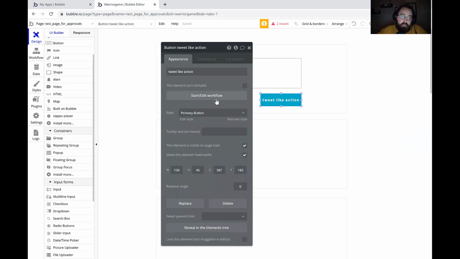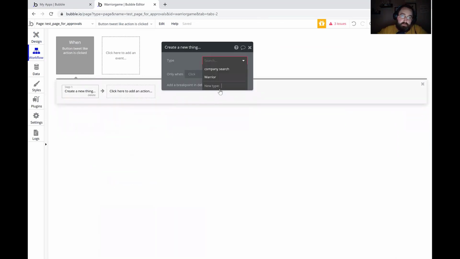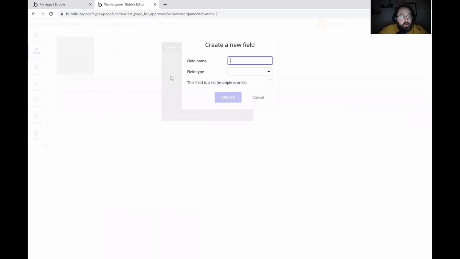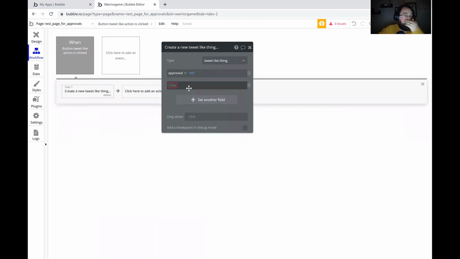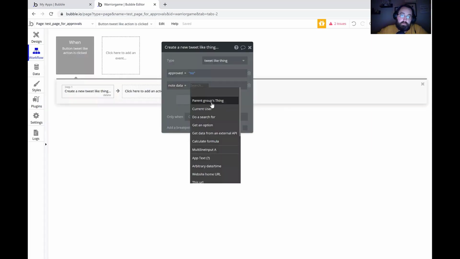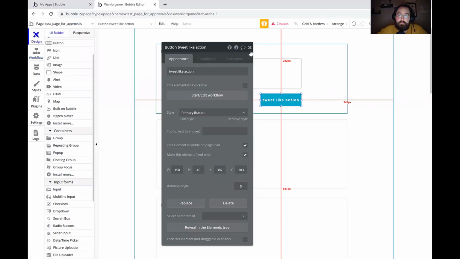So when this tweet like action button gets pushed, we want to go data and things, create a new thing. We will make a tweet like thing. We're not going to call it a tweet. We'll say approved, and we'll say yes or no, and we'll mark this immediately no, right? Because we're making stuff for approvals. And then we will go ahead here and we will do note data, and we will do text. And this note data will just be the multi-line input A's value. Great. So go back to here.